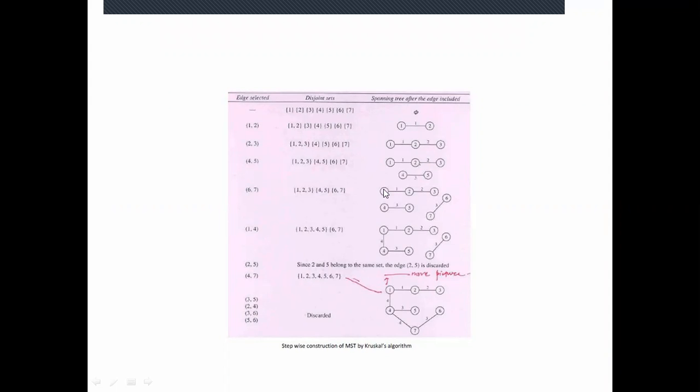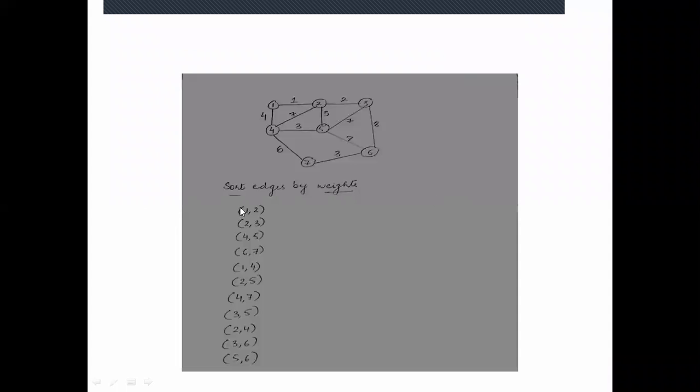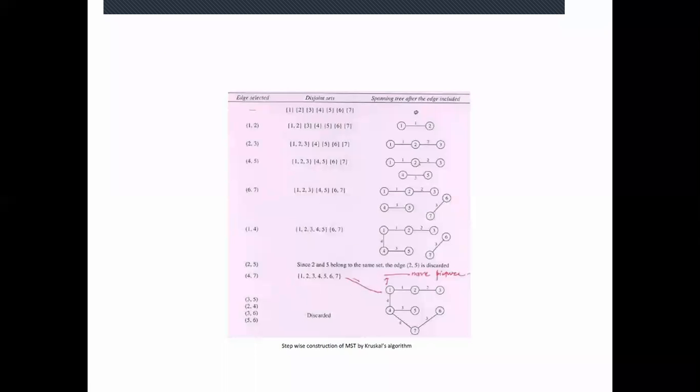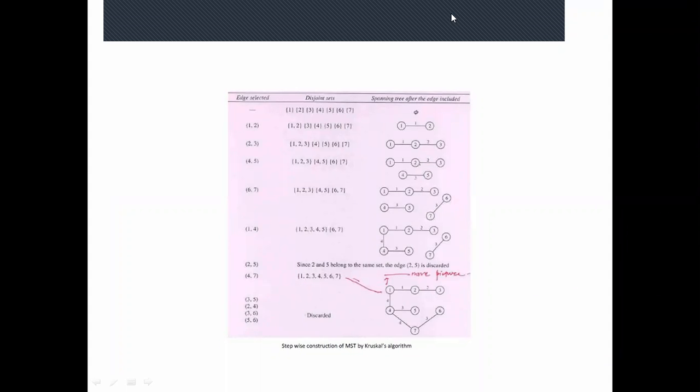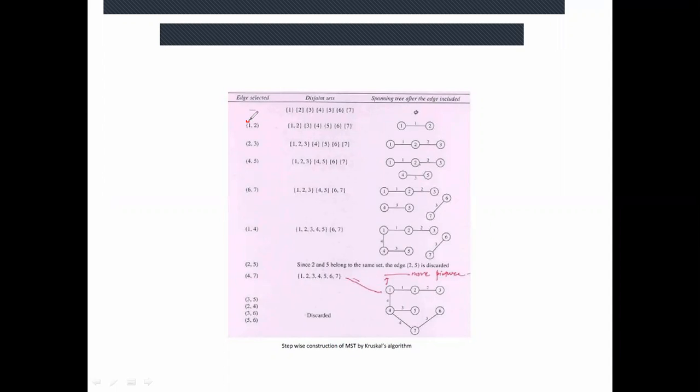Okay, Neha, keep yourself unmuted. Then which edge do you have to consider? First of all, which one has the smallest weight? 1, 2. What is the weight of 1, 2? 1. Okay, now Neha, if you have to consider 1 and 2, this is your U, this is your V. I have to check whether the set of U and the set of V are different or the same. Tell me, set of 1 is this, set of 2 is this.